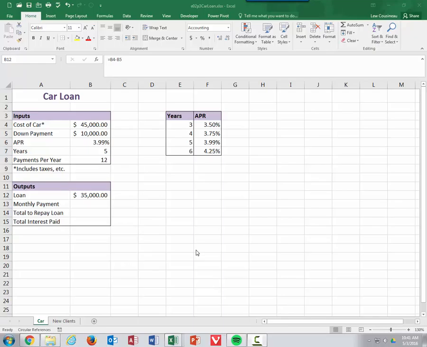In this video, I'm going to demonstrate the use of named ranges. Now, what are named ranges? Let's first talk about a typical formula.